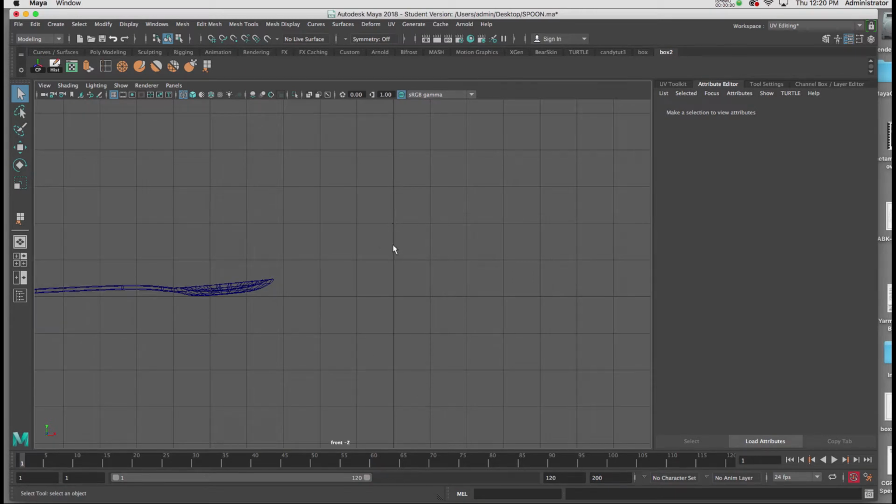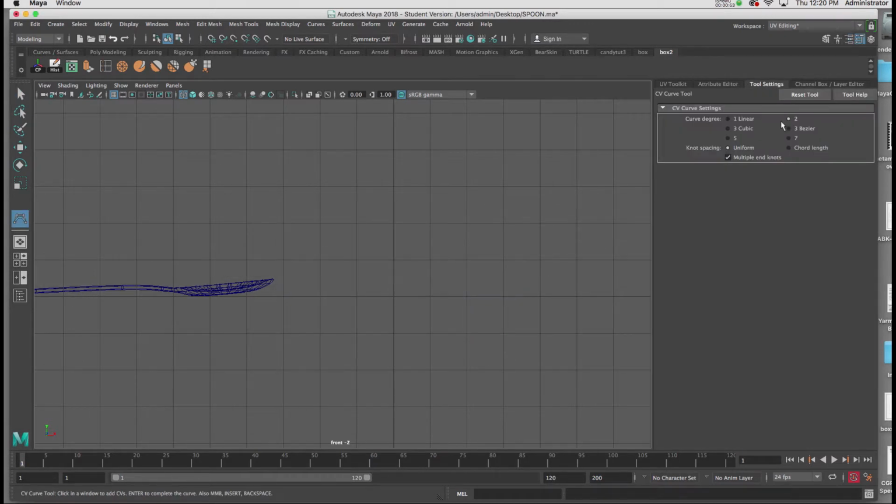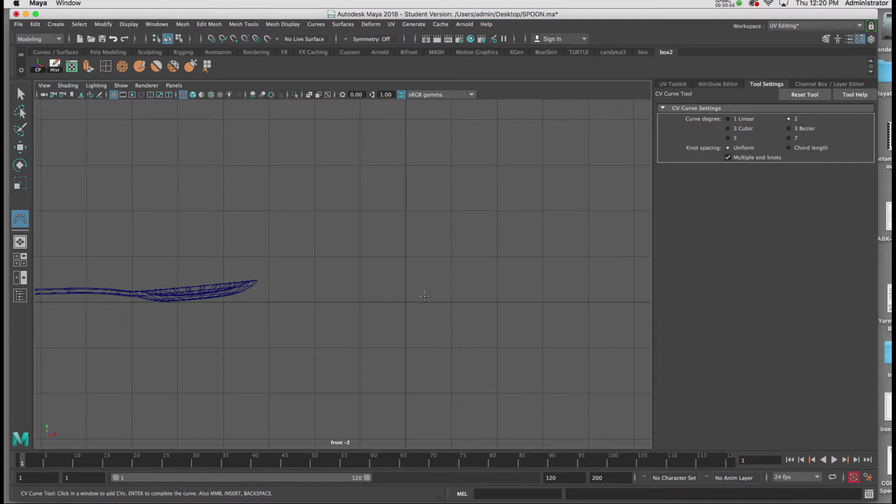Now the reason I'm doing that is because it's easier to revolve a shape which will make up this base of our spoon, utilizing that y-axis as a first point at which to drop our CV curve tool points. I'll hold down the space bar, I'll go to Create, Curve Tools, CV Curve Tool, and to the attributes. I'm going to make sure it's set for 2. I'm going to start on the y-axis, and I'll draw what I believe to be that bowl of my spoon.